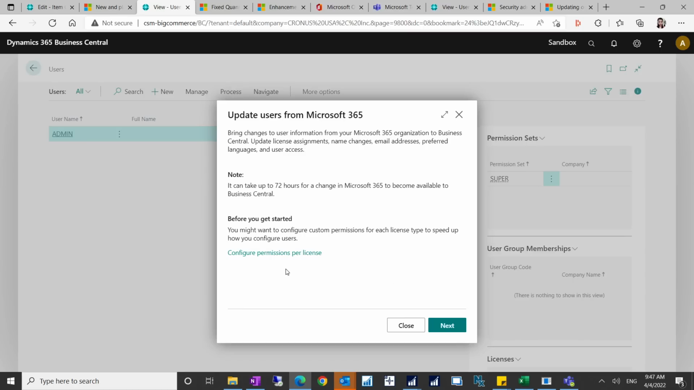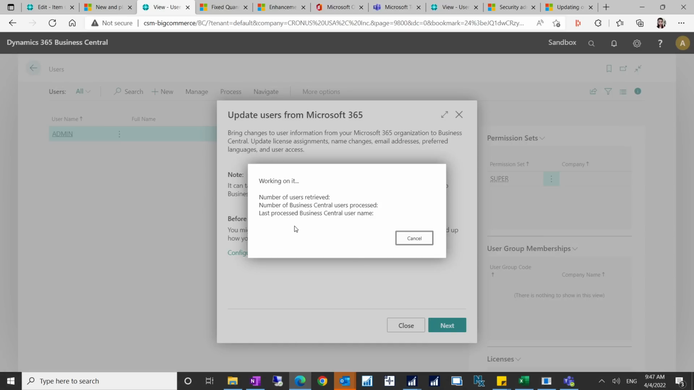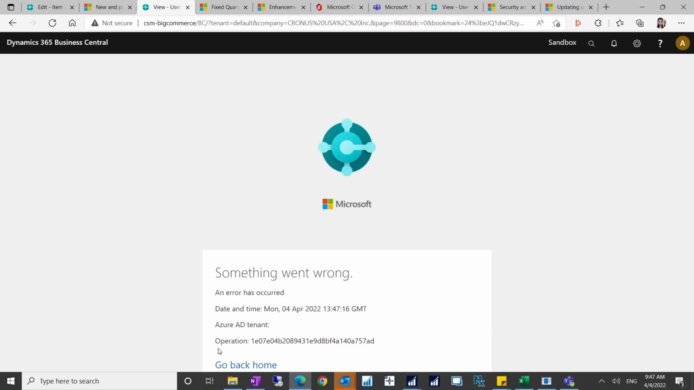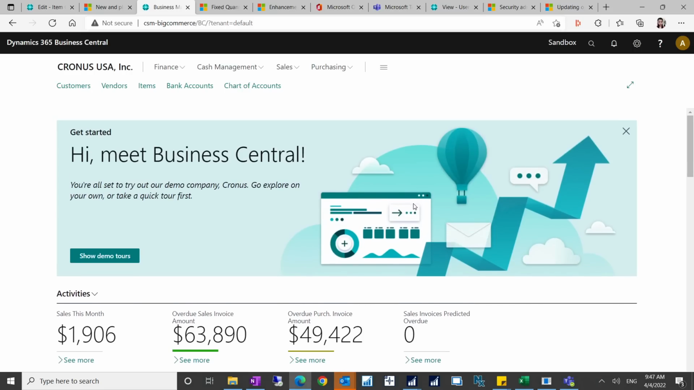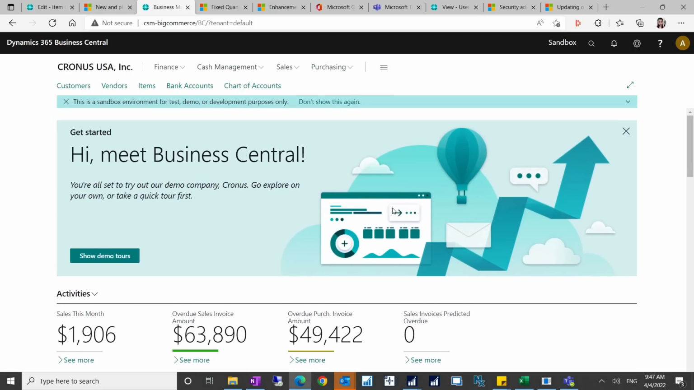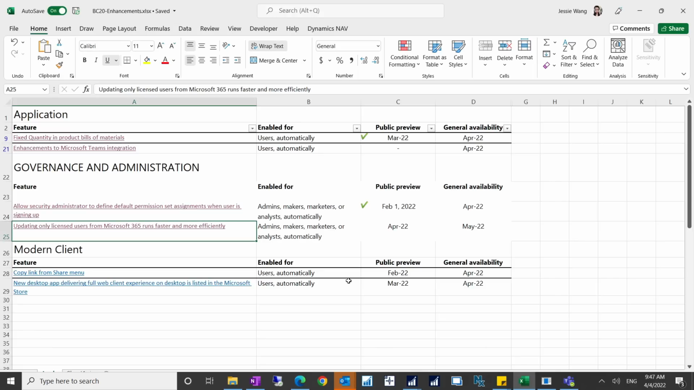So for me, if I run this it will error out. But what it really does at that time in this version is it's only going to retrieve the users with a Business Central license assigned on Microsoft 365. It's not going to retrieve all the users from your Microsoft 365. So it makes the time to run that process shorter. It will be faster and more efficient.